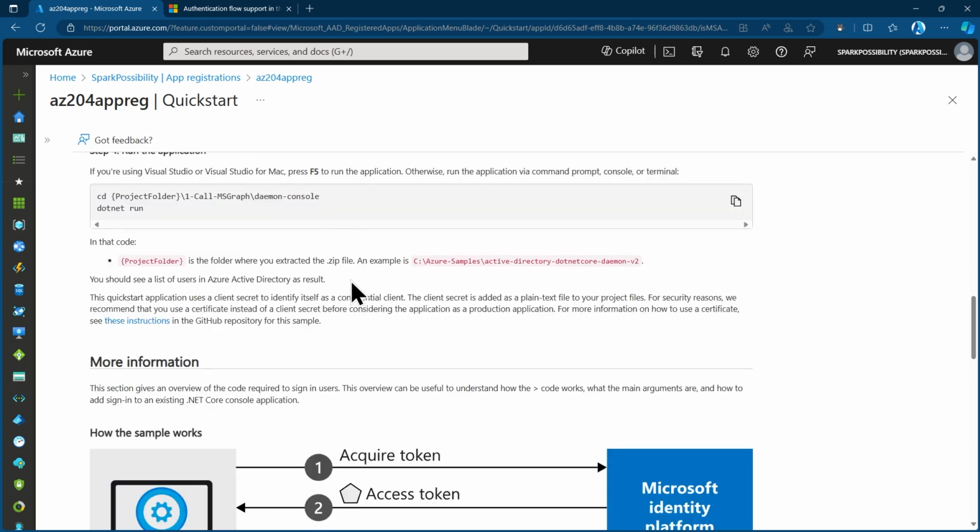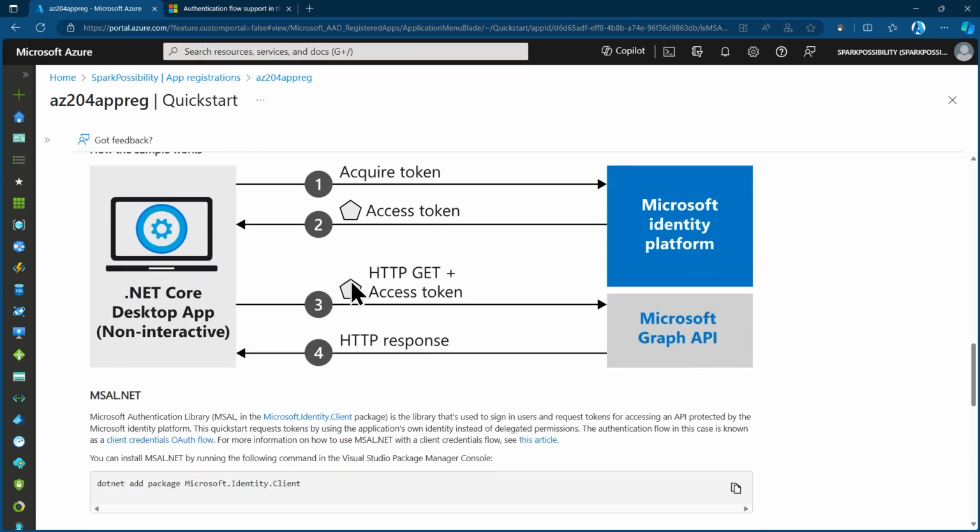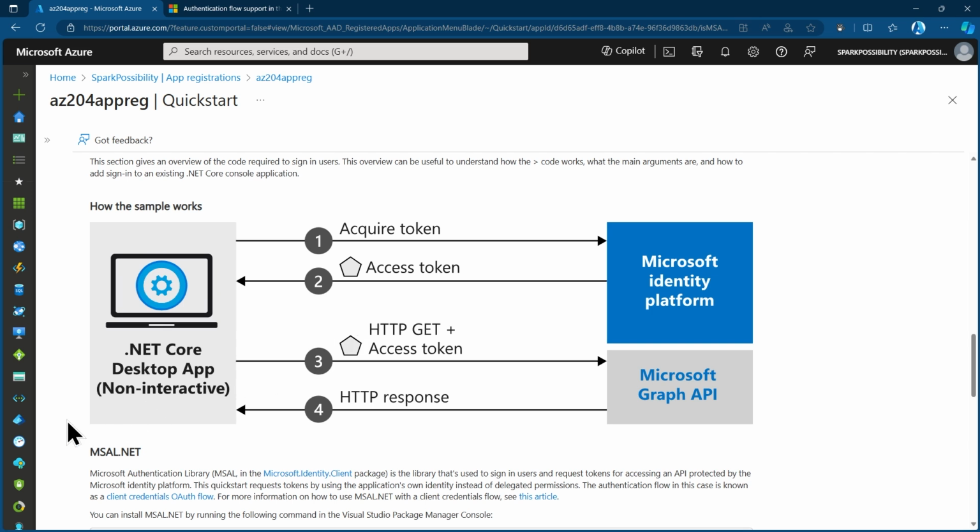But we want to focus right now on the flow itself. So the flow this time looks a bit different, right? Because we don't have a user involved. So instead of using a delegated permission set for the logged-in user, we use this application's own identity. And the authentication flow in this case is known as the client credentials OAuth flow. So it's all backed by that standard mechanism and protocol.